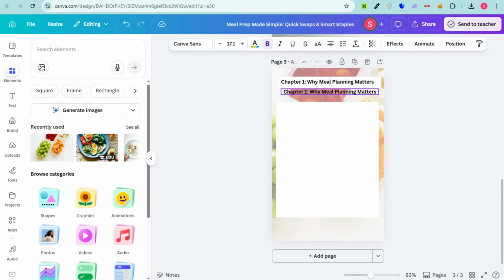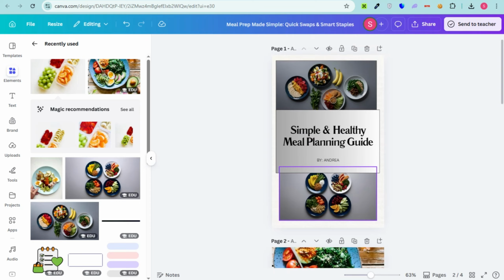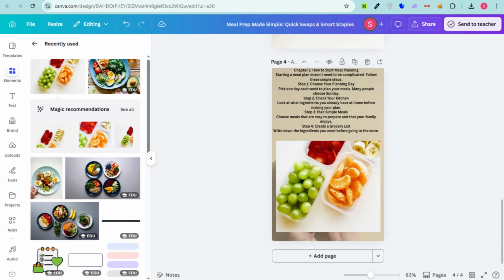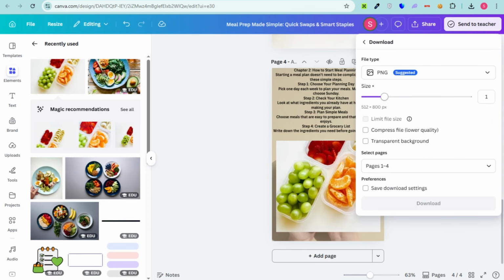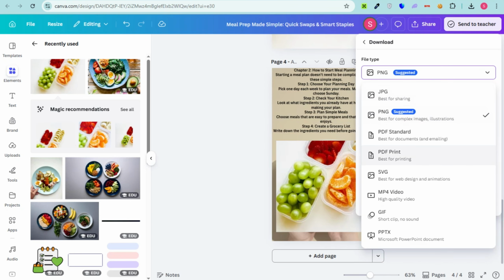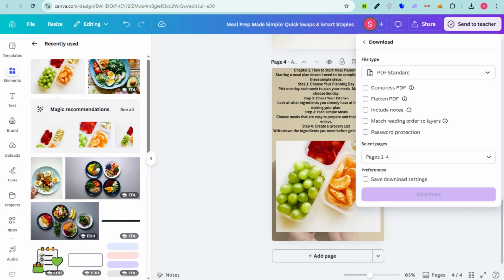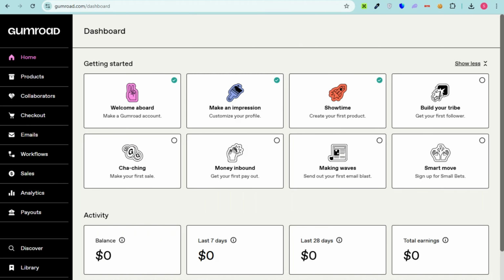And again, I strongly suggest for you to upgrade your Canva into Pro so that you can unlock more features. Once done, you can download this as PDF and then go to your Gumroad account. Let's just say we're finished, but I know that you can do better than this.